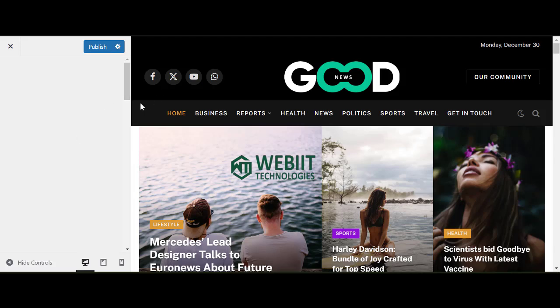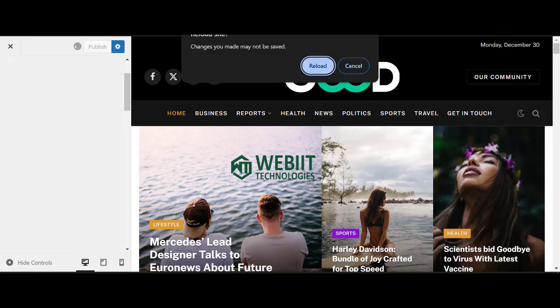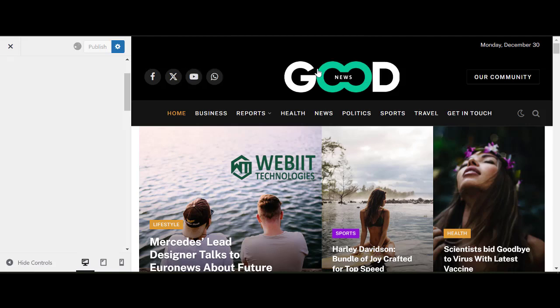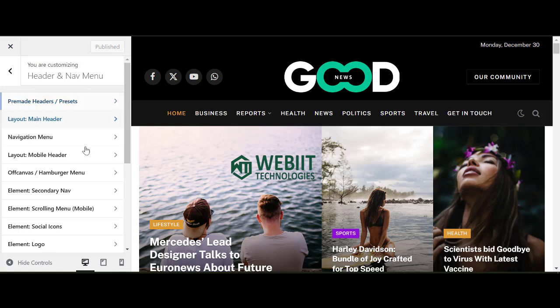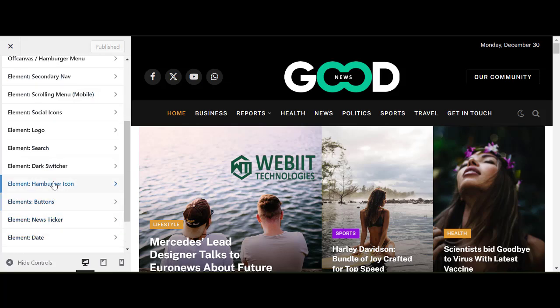So I'll copy the link of my Facebook and insert it there. I'll copy the link of my YouTube and also insert it there. Let me refresh this. Hold on. All right, so this is it. You can see it here, date and other icons. So just go through the header navigation and you see all of the icons you need to edit there.